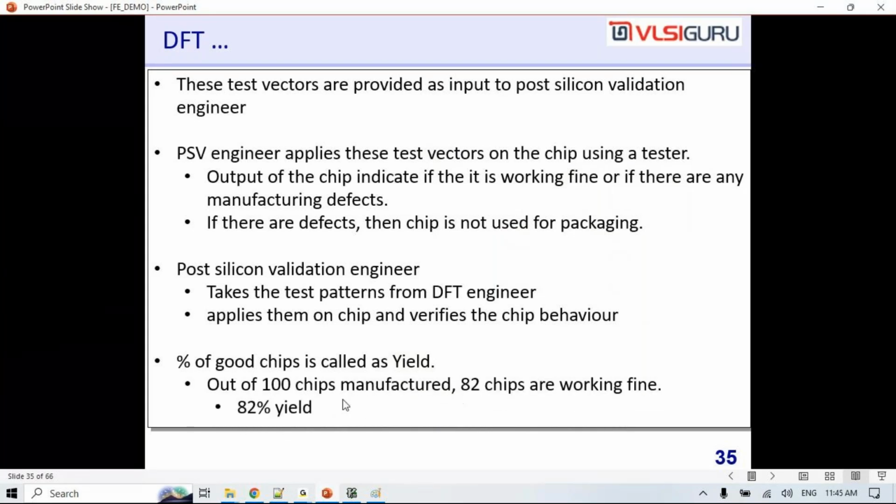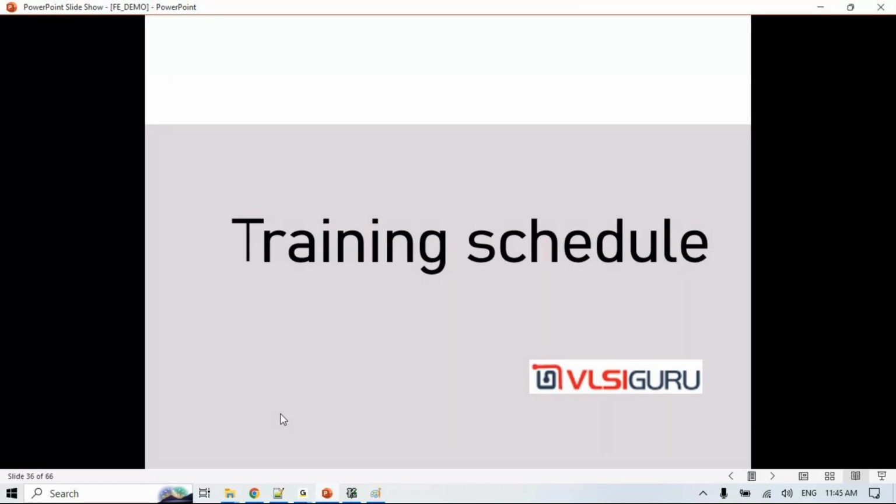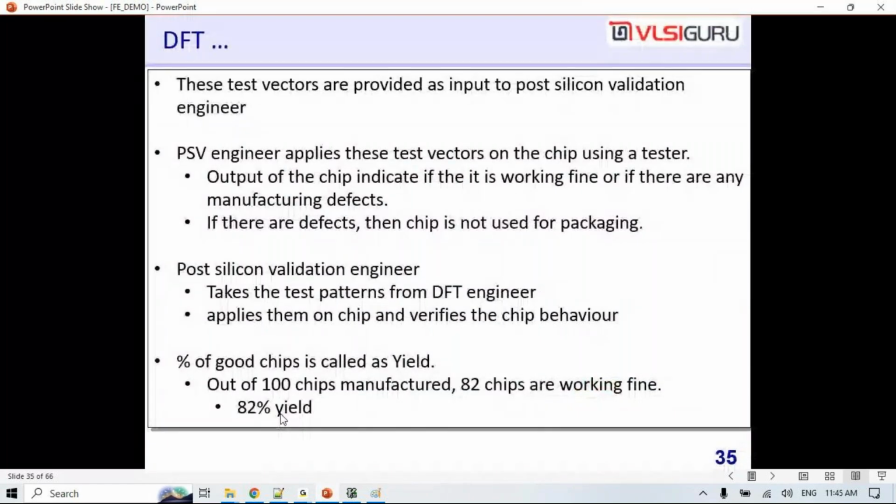If 100 chips are manufactured and 82 chips are working fine, then what is the yield? 82%. So this is a very brief overview of different domains in VLSI: front end domain, back end domain.